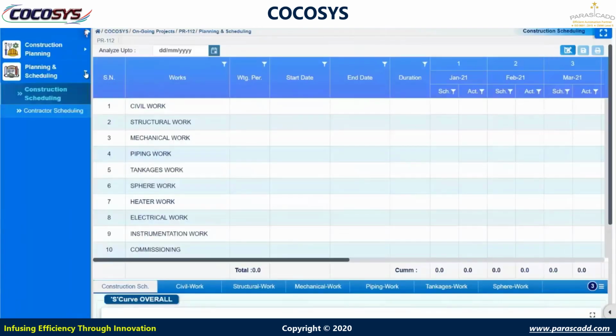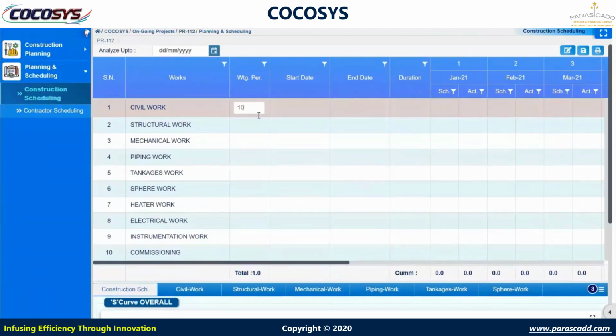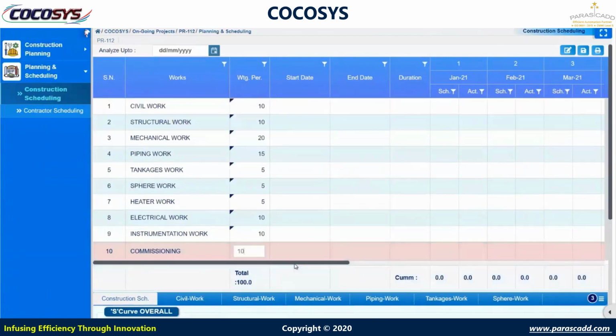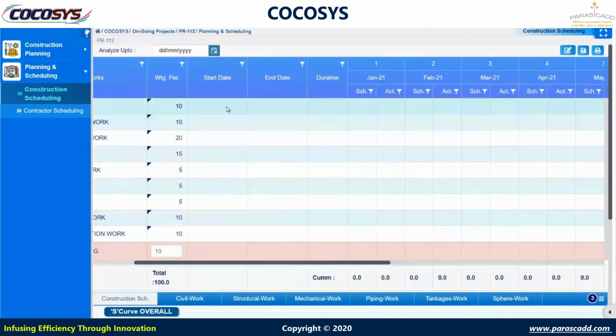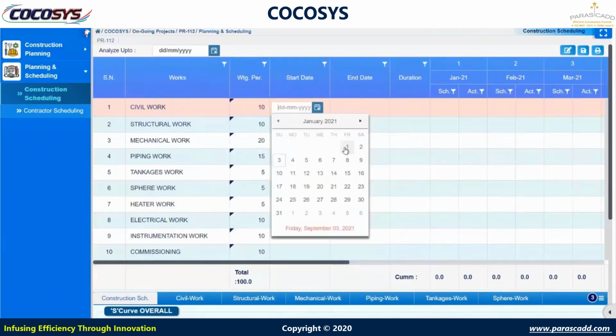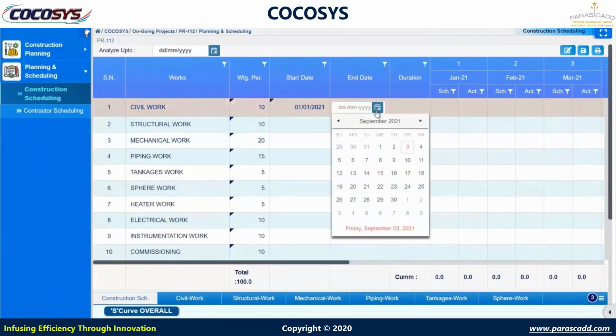We define contractor scheduling here. So I'm selecting the contractor scheduling. All the work items are shown here. Disciplines are shown here: civil work, structural work, mechanical work, piping work, tankages, spares, heaters, electrical work, instrumentation work, and commissioning. Now I am entering the weightage percentage against each discipline. I also define the start date and end date of each discipline.